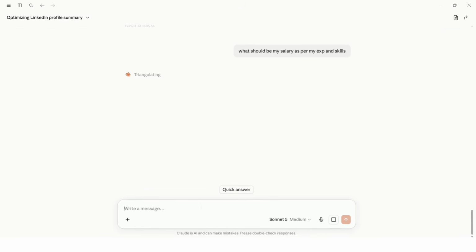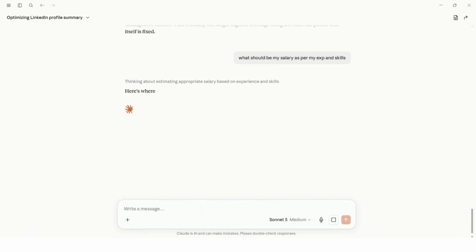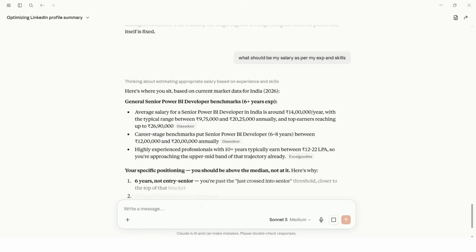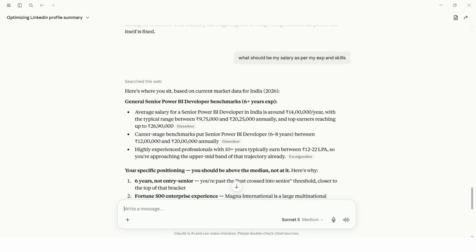So what should be my salary as per my experience and skill? To get a rough figure of what the salary should be for this particular role with this experience, it will scan the entire internet based on different portals like Glassdoor and Naukri.com. It will show some salary range. Here you can see the general senior Power BI developer benchmark, 6 plus years, average salary should be 14 LPA.